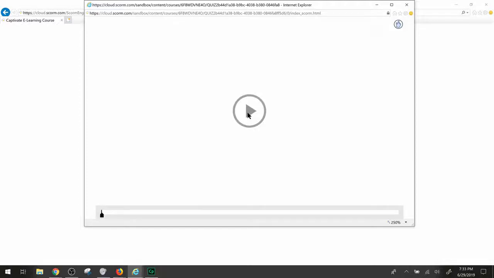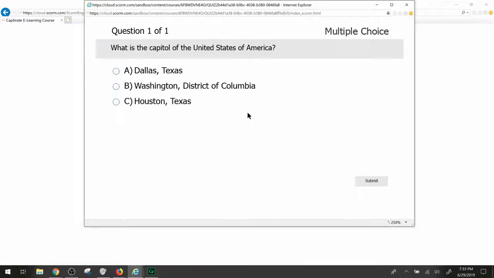Okay, Play button. Here we go. Clickable graphic question 1 of 1. I didn't really do anything. This is all spontaneous. I'm not mashing any of the keys on this. Graphic multiple choice. What is the capital of the United States of America?